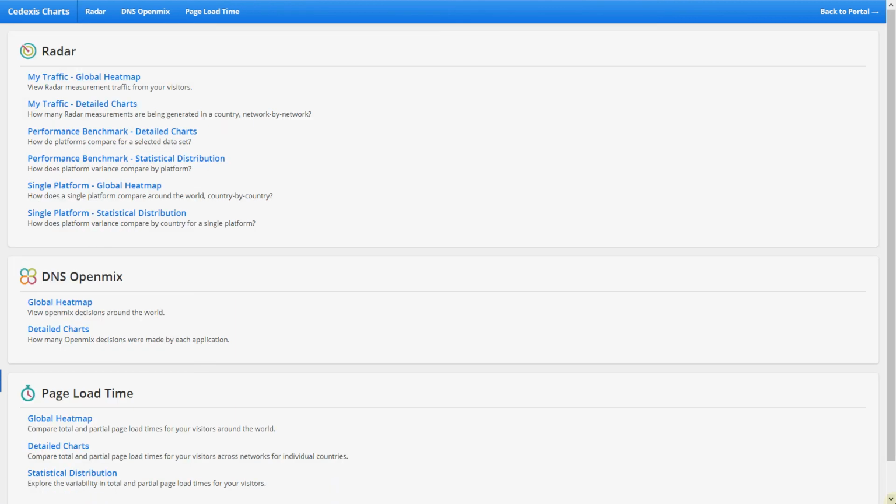That's all for the new Cedexis Advanced Monitoring Interface. As a quick summary, three main categories: Radar for the CDN, cloud, and private platforms performance, DNS Open Mix to check that everything went well with your multi-CDN strategy, and page load time in order to better understand the real user experience for your web pages.